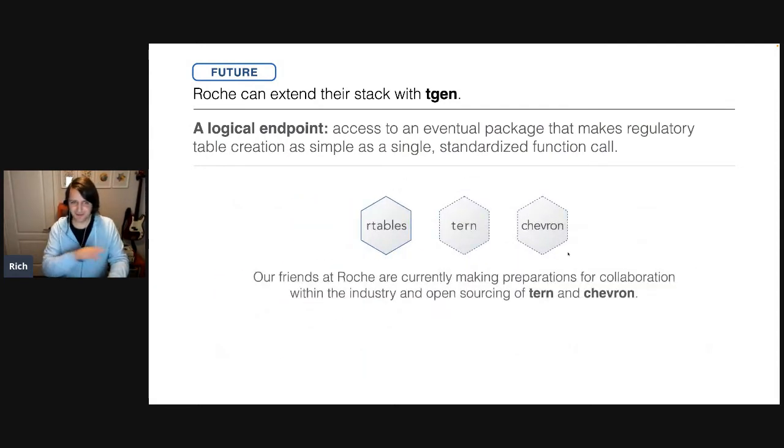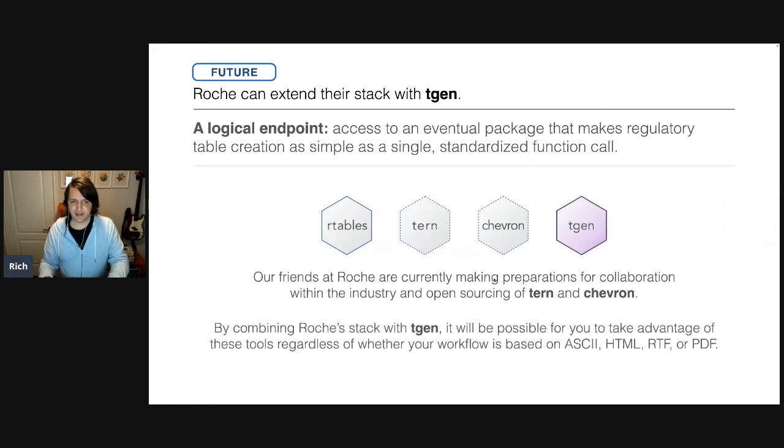Okay, so the way this works is this will be sort of strung together. And they're currently making preparations for collaboration within the industry and the open sourcing of Tern and Chevron. And by combining Roche's stack with Tgen, it should be possible for you to take advantage of these tools, regardless of whether your workflow is based on ASCII, HTML, RTF, or PDF.